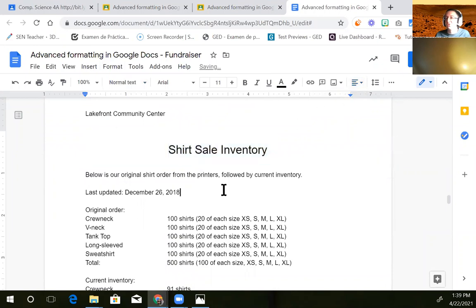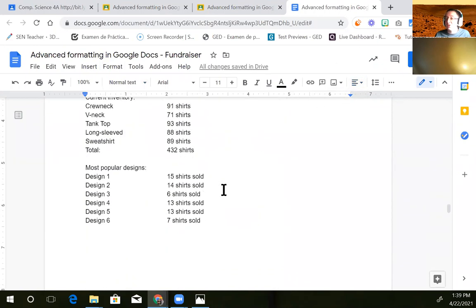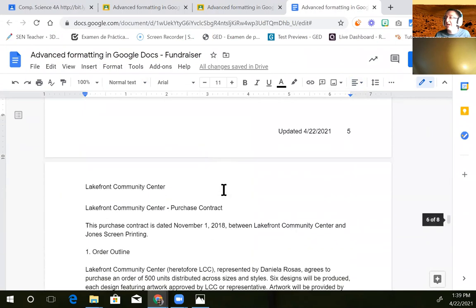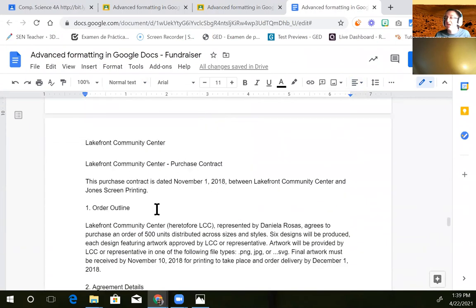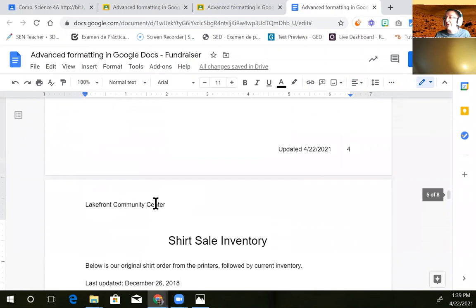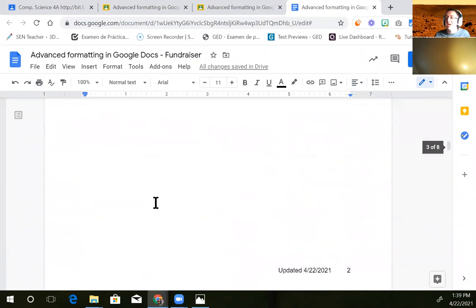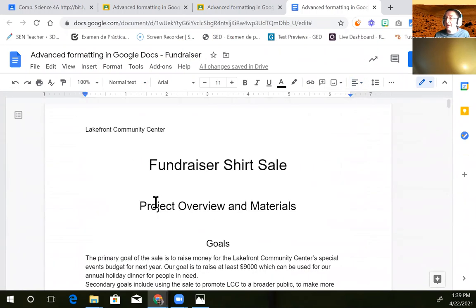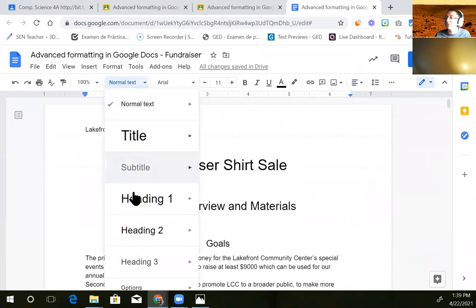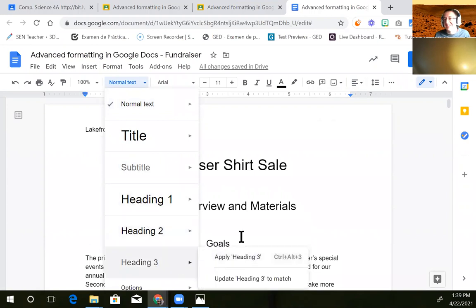All right, very good. Now it's your turn, guys. You're gonna need to apply all the different styles to all the parts of this document. If you have any question about if this is a section or do I need to put heading 1 or heading 2, let me know and I can help you with that, okay?